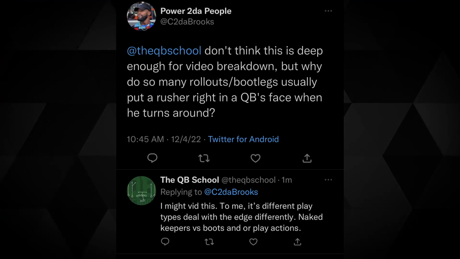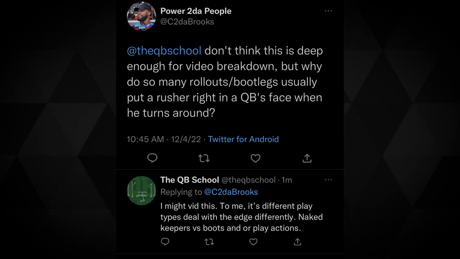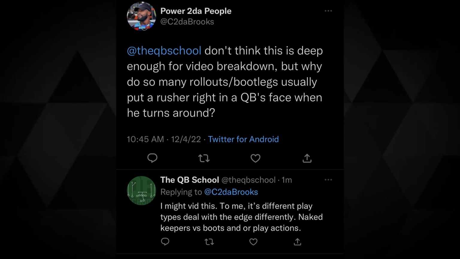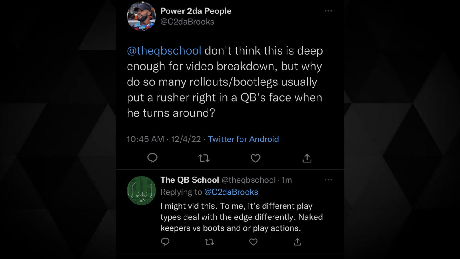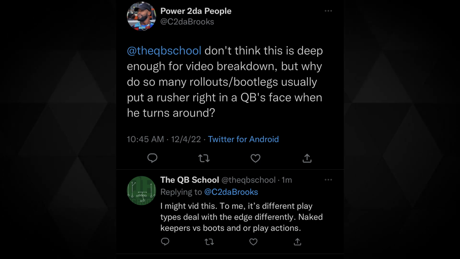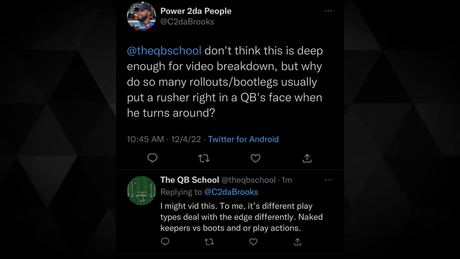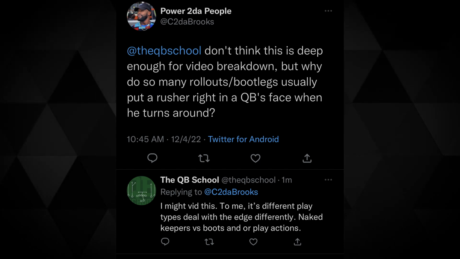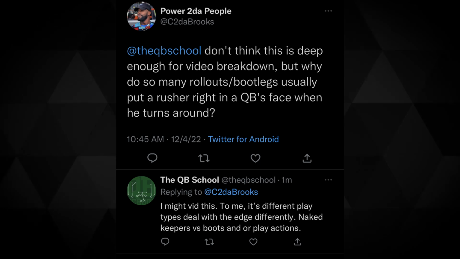So the idea for this video came from Power to the People at the Quarterback School on Twitter. "Don't think this is deep enough for a video breakdown, but why do so many rollouts/bootlegs usually put a rusher right in a quarterback's face when he turns around?" I hit him back with, I might video this. To me, different play types deal with the edge differently. Naked keepers versus bootlegs and/or play actions.